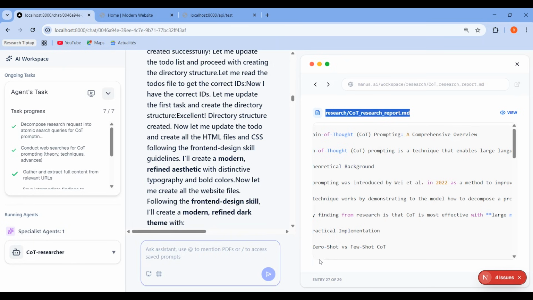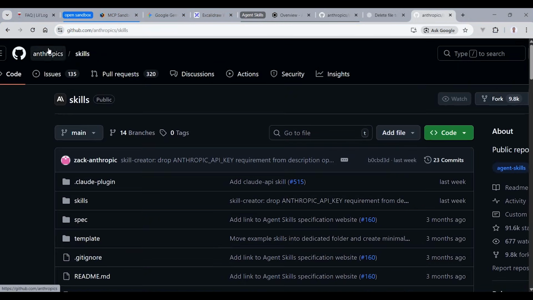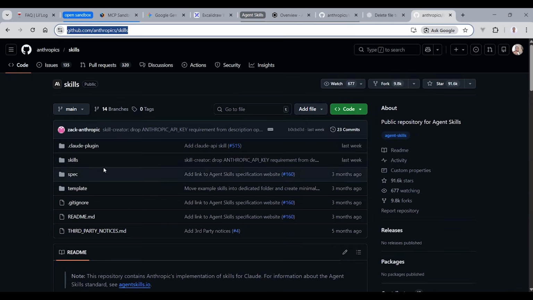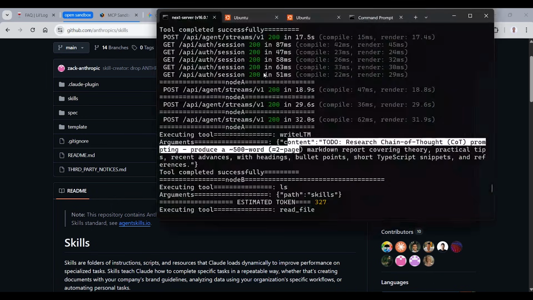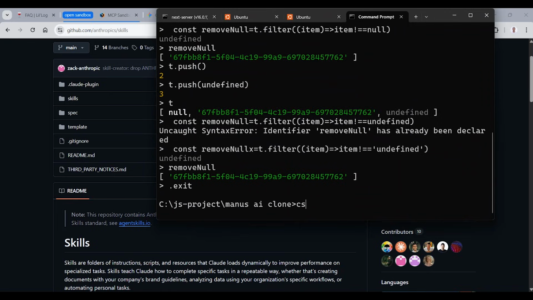Now, in order to add skills to our app, we are going to visit this repository, anthropics/skills. This is the link: github.com/anthropics/skills. Head on this link, head to this repository, and clone it. We're going to get skills, and we're going to add skills to our agents. Once you clone that, you're going to see something like this.